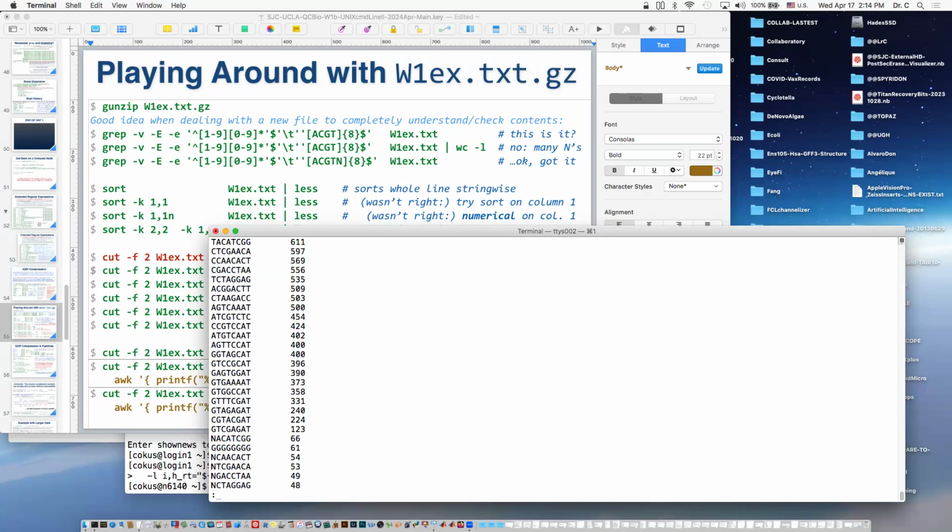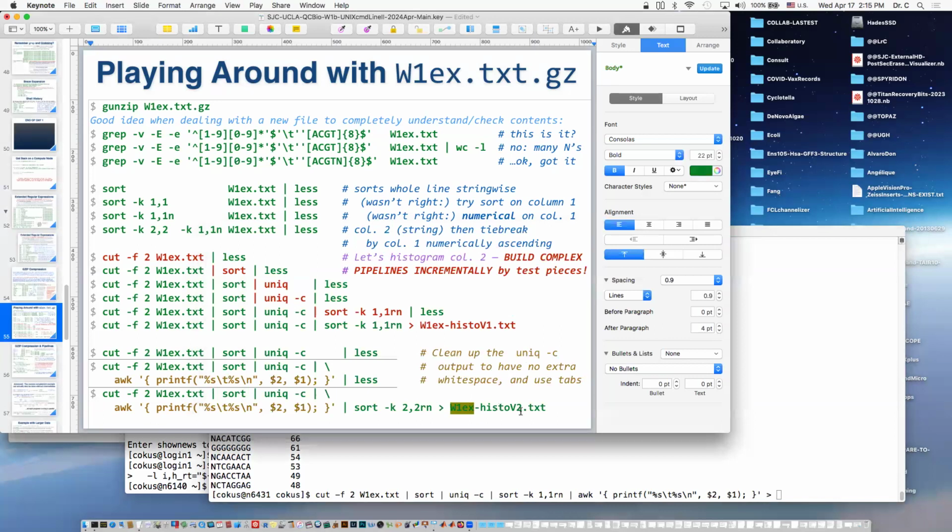So that's our pipeline, which we built in pieces and played around with. And now we're happy with this. This is exactly the format we like for the output. And so now is the time when I might take away that final pipe to less, put in a file redirection, and now save that in a file. Okay.